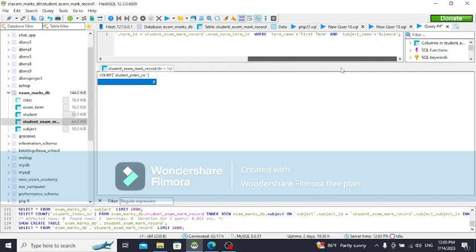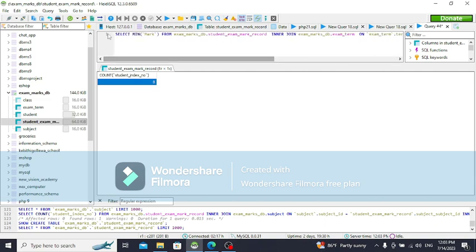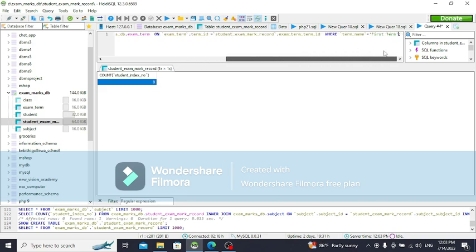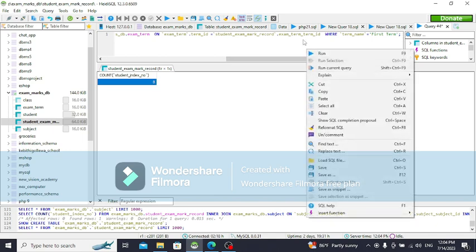So we have the exam, and the term name is first term. You can erase this where clause where the subject name is science. Right, well done. So what is our input? Select minimum marks from the student exam mark record where we have joined the exam term table, join the exam table, and where the term name equals first term. Right, let's write and see.